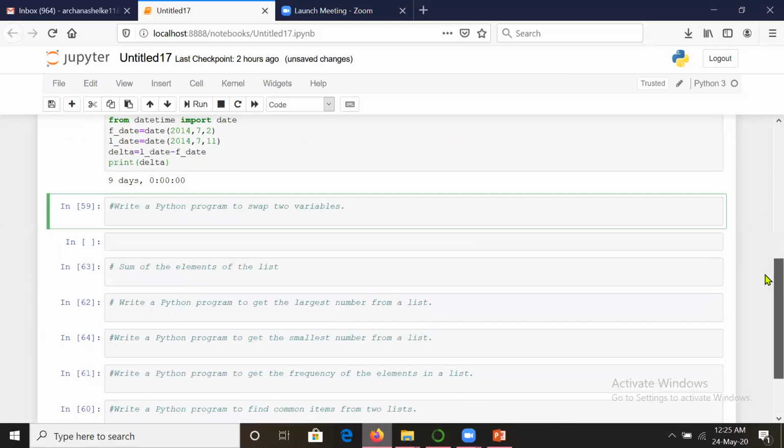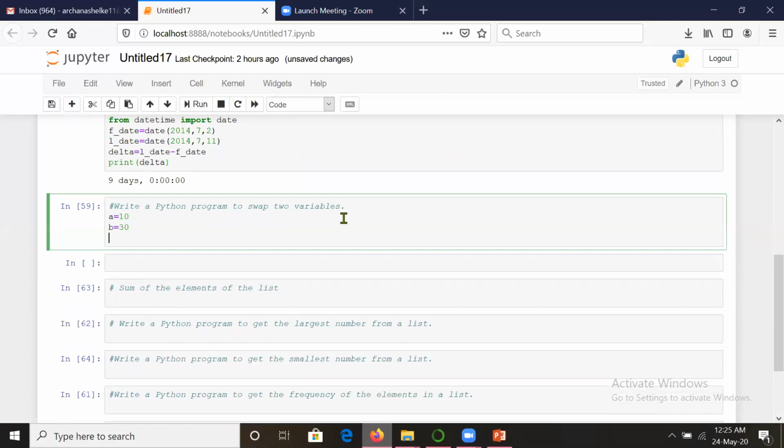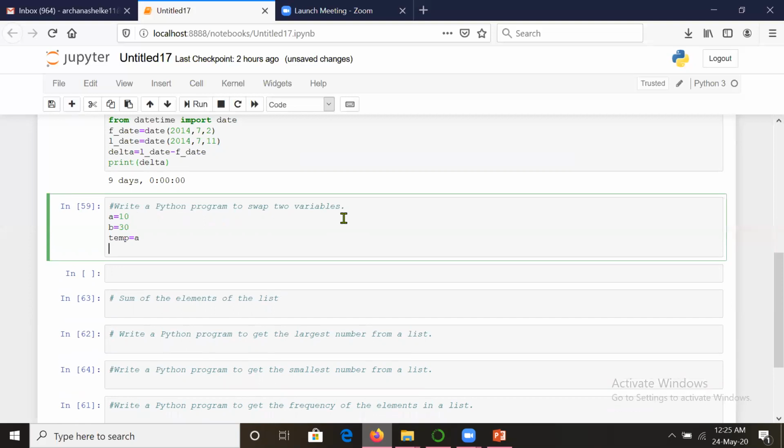Now let us see another typical program. This is a very typical program, a Python program to swap two variables. That means suppose a is equal to 10 and b is equal to 20 or 30, and I want to swap them. So what I will be doing is taking a third variable, and I will keep the value of the first variable in it.